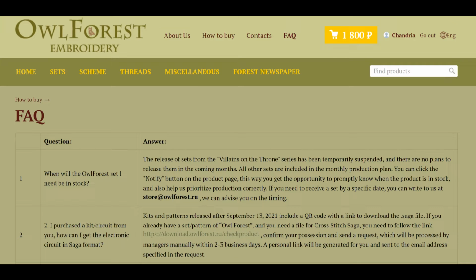Now, from the UK OwlForest website, when you try to click on the frequently asked questions tab, it doesn't work for me. It shows like 404 web address not found. But when I go to the Russian website, which Chrome automatically translates to English for me, then that frequently asked questions tab shows up. This is what that looks like.